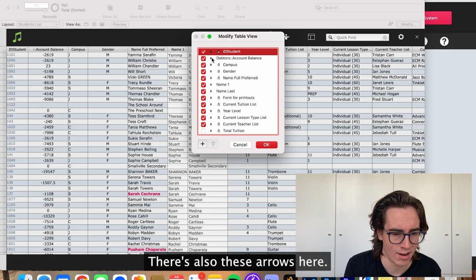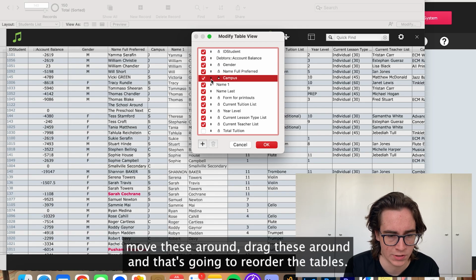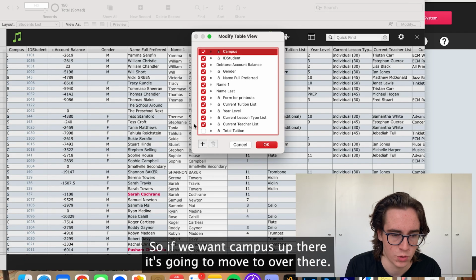There's also these arrows here. You can just drag these around, and that's going to reorder the tables. So if we want campus up there, it's going to move to over there.